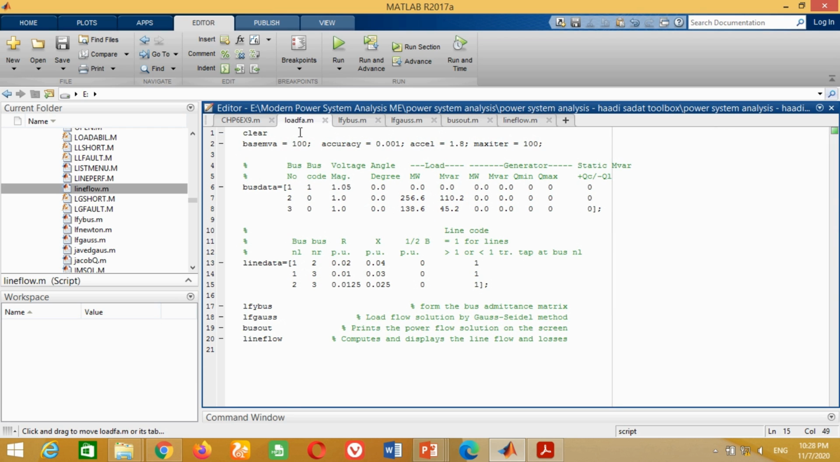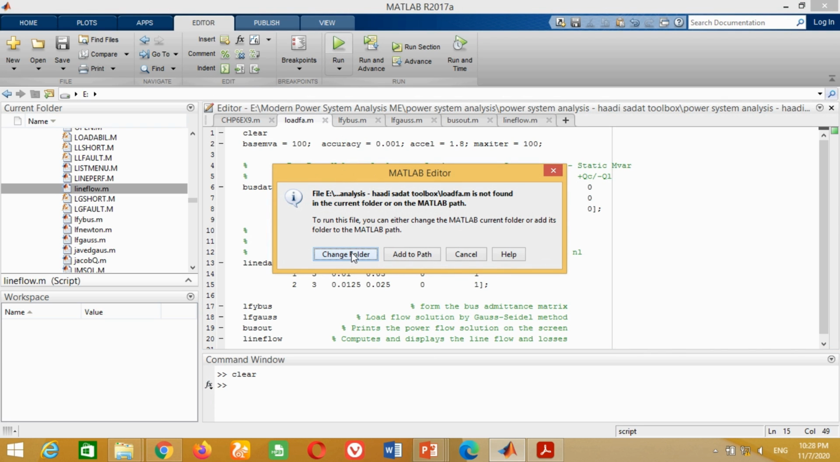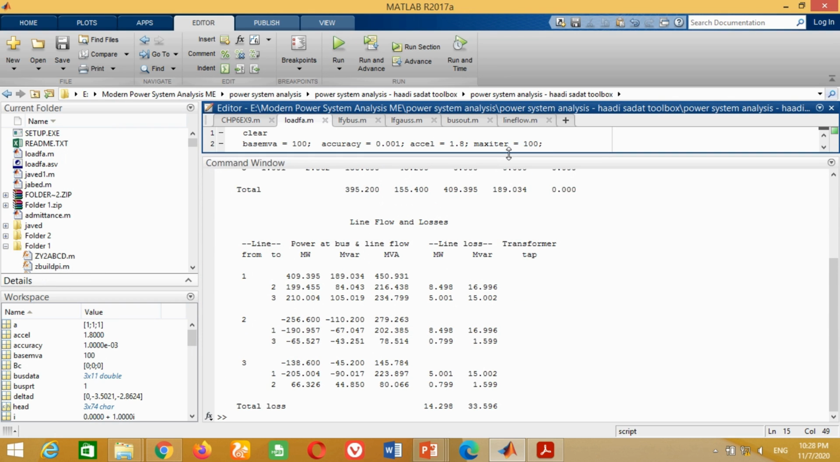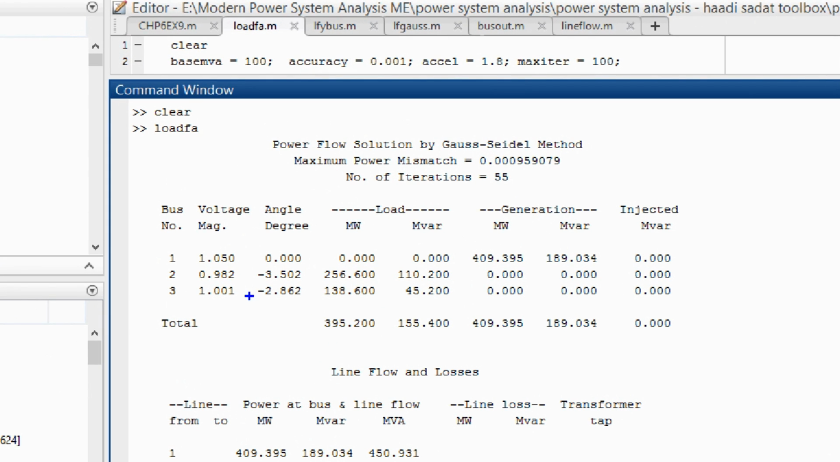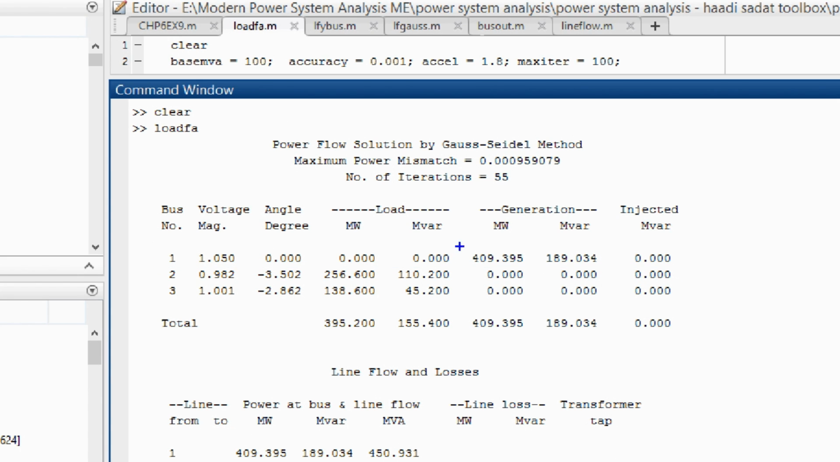Now come to our MATLAB program again. Friends, at this stage we have successfully completed the MATLAB program for our example. Now let's run the program by clicking on this button. Click on Change Folder. You can see MATLAB has solved the load flow analysis using the Gauss-Seidel method. Now compare the slack bus real and reactive power result with the answer obtained in the example.